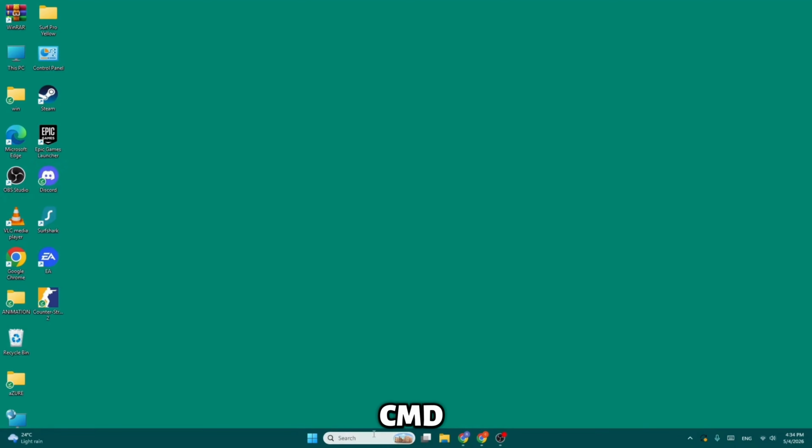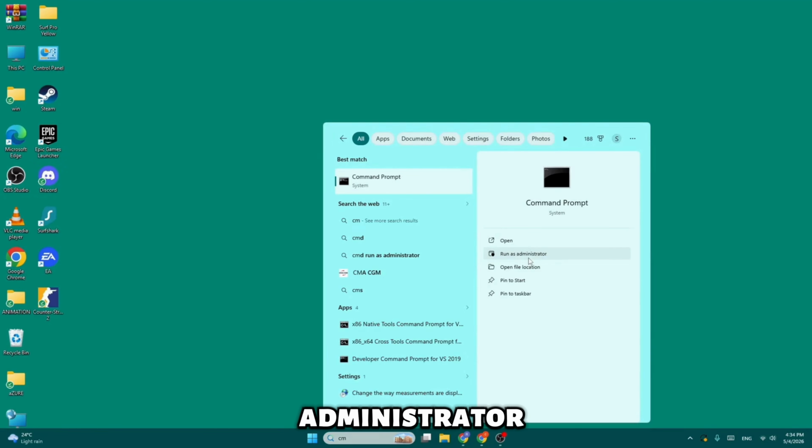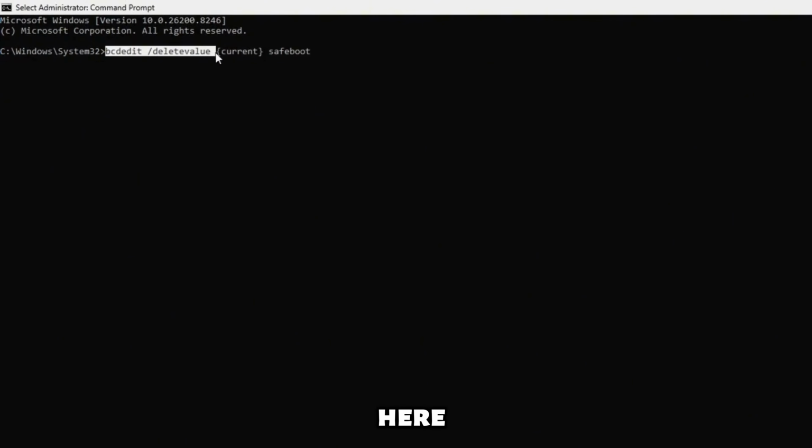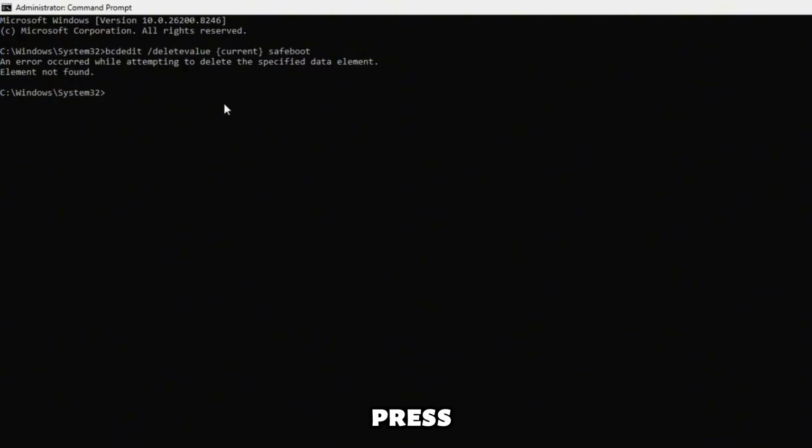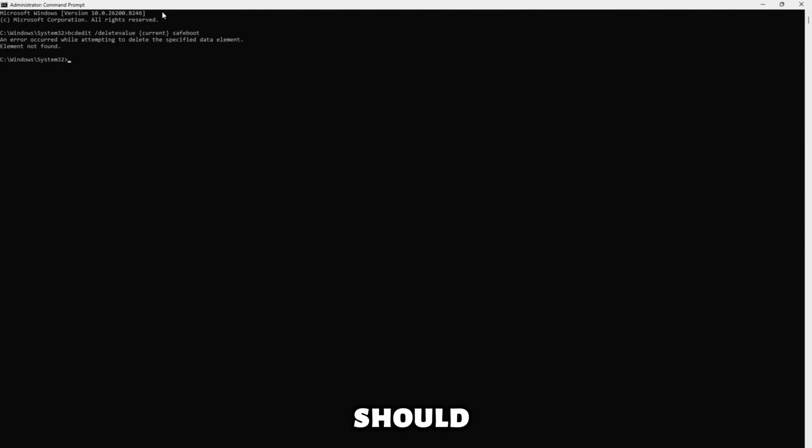Another method is using command prompt. Search for CMD, click on the option run as administrator. Once you launch it, here you'll need to type in the command prompt bcdedit /deletevalue {current}. Now close the curly bracket, then type in safeboot and press enter. After that, restart your PC and it should exit safe mode and return to the normal startup.